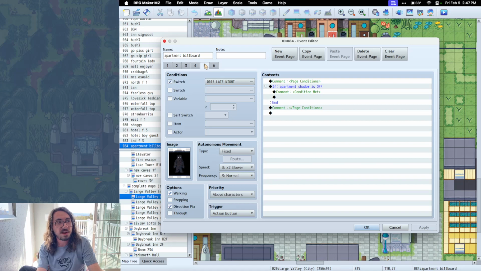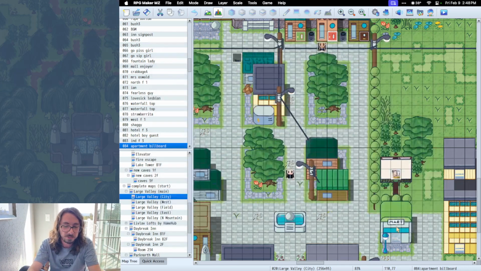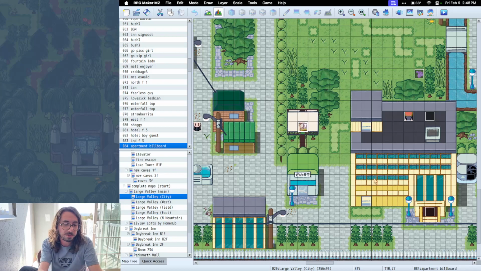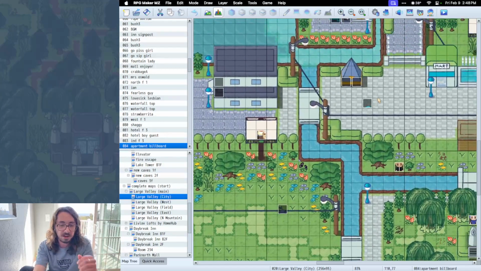There's this collectible/enemy that I have called the Shadow of a Man. And so I have a billboard that appears after midnight at a location where there's a shadow of a man to find. So this one is right next to the apartment, and in the apartment basement, there's a shadow of a man.